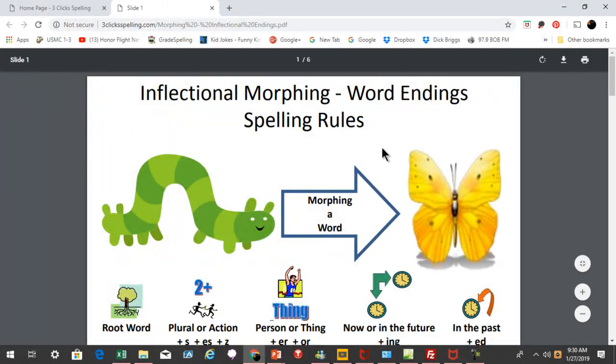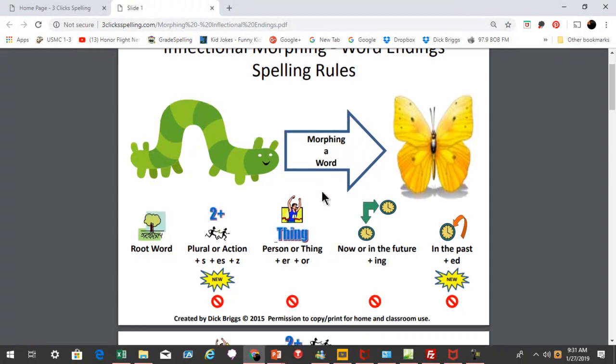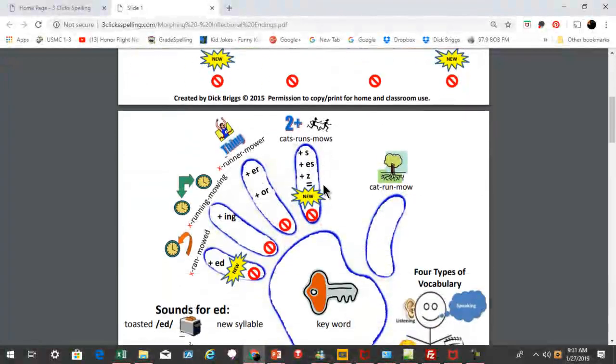You can print this off, and let's make it a full screen here. So using 3-click spelling, we can find the root word, but then we have to look at what are the rules for adding the s or z, the ing, and the past tense, which has 3 sounds. Let's look at the next page of the document.